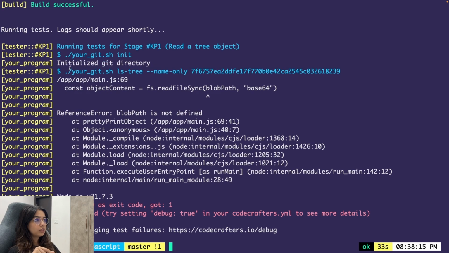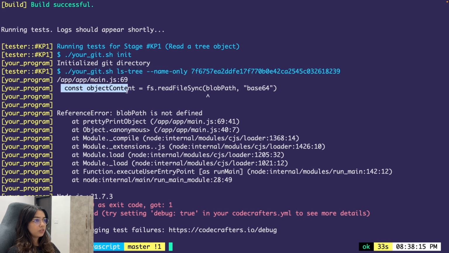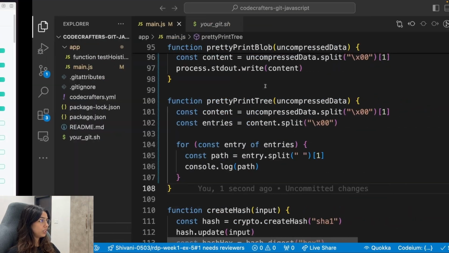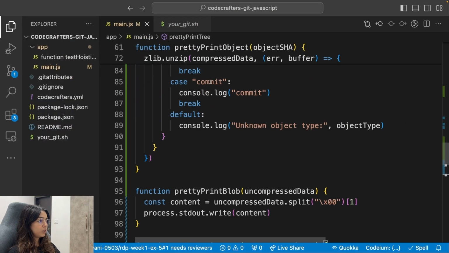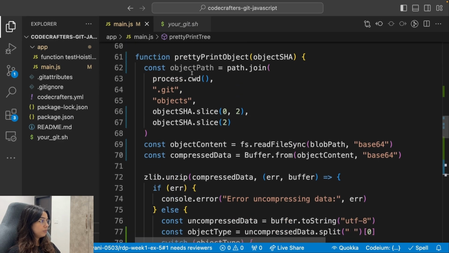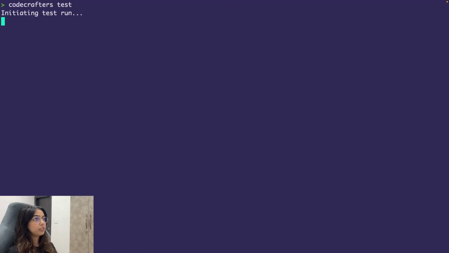Initialize a Git repository. So this is the command that the tester ran. Then we have const object content, blob path. I guess I forgot to change the name of a variable when I made the changes. Blob path, yes, this is supposed to be checked path. Let's run the tests again.